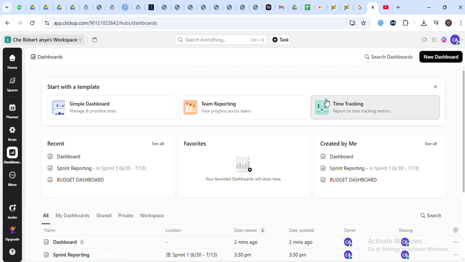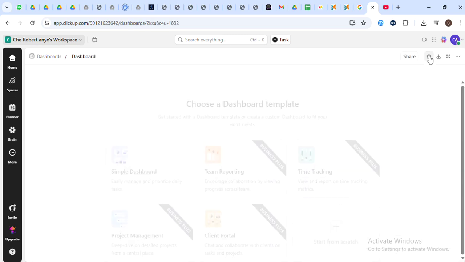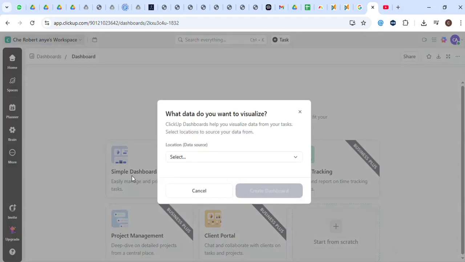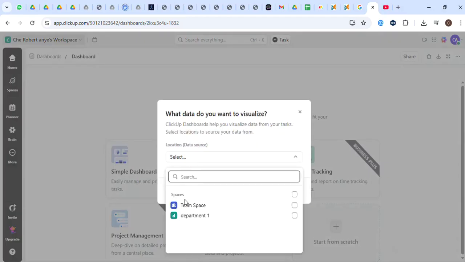Now, click on the Create Dashboard button and give it a name. This helps us because it personalizes our workspace and allows us to track specific project metrics.